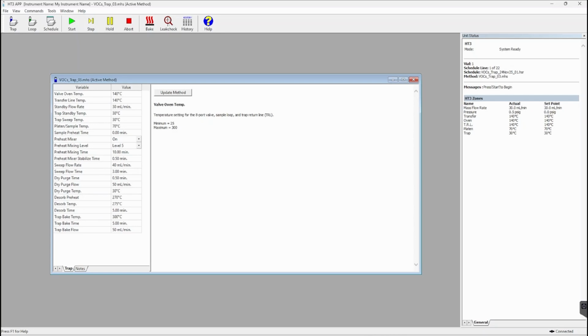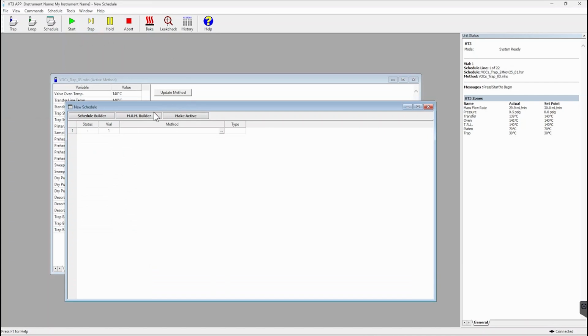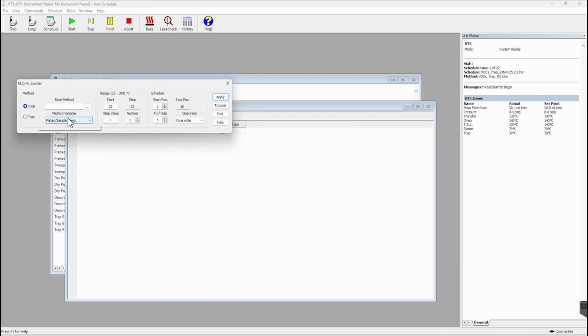To access the M.O.M builder tool, go to File, New, Schedule, and you can see the M.O.M builder button here. So click on that. Now, the M.O.M builder has a nifty little tool. If you click on this tutorial button, it will take you through the entire thing. So let's go through it together.